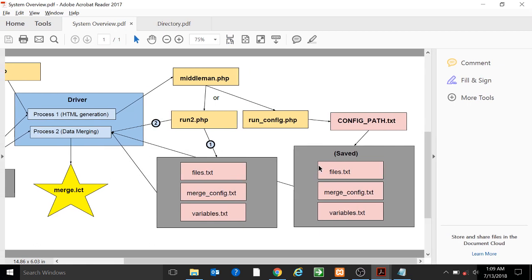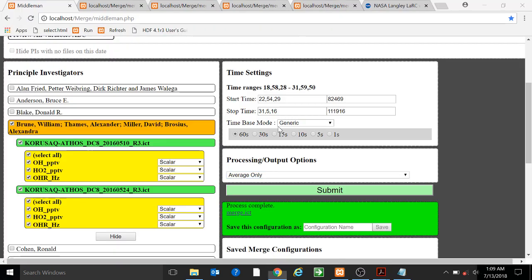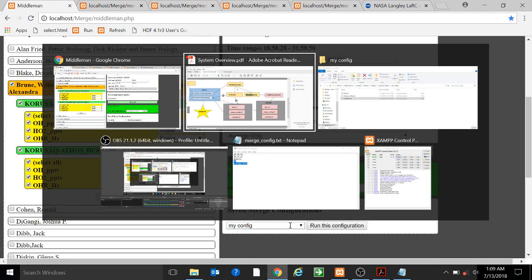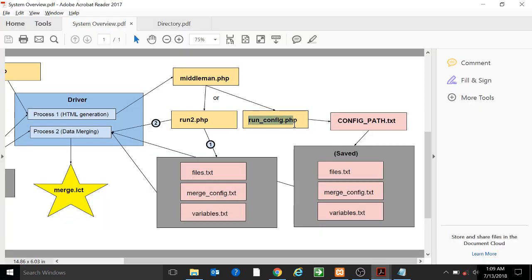The only other thing is that from middleman.php, if you had some saved ones like down here, this file will handle both the saving of the file and also bypassing this whole process and just using the ones that you saved to run process 2 and make your merge. And that's it. That's the whole thing.